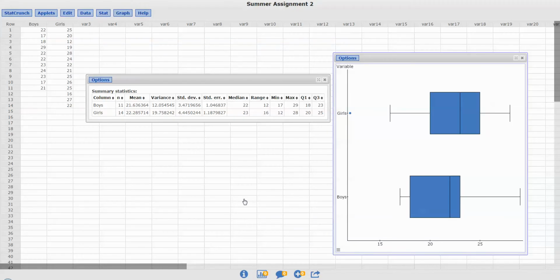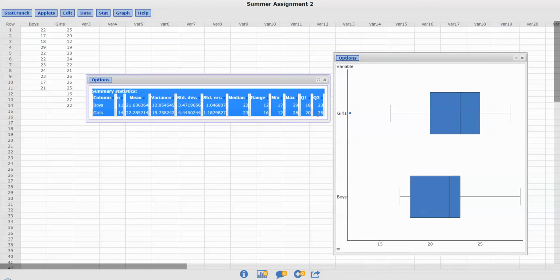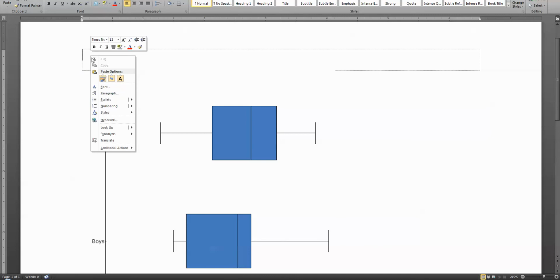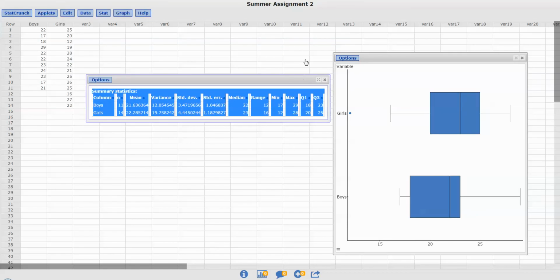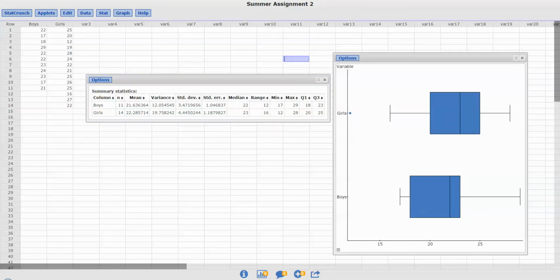If we go back, we can highlight all of this, copy, go back into Word, and paste, and all that data is there. And that is all you need to do for section 2, or assignment 2.